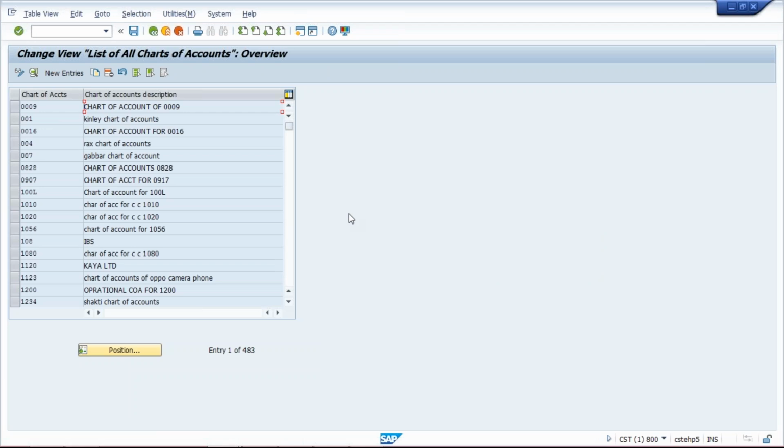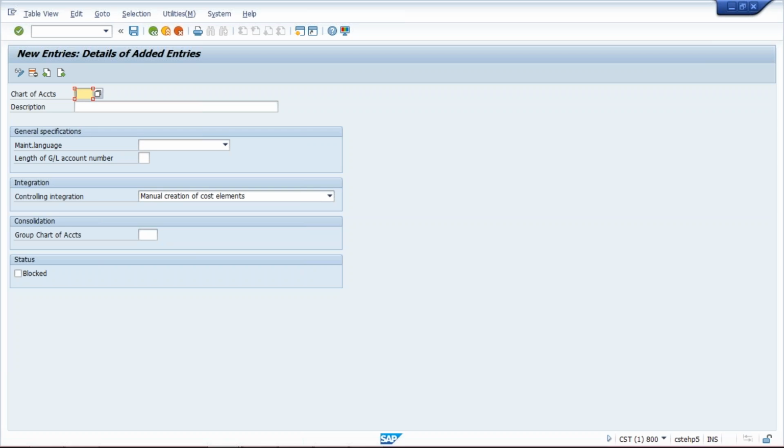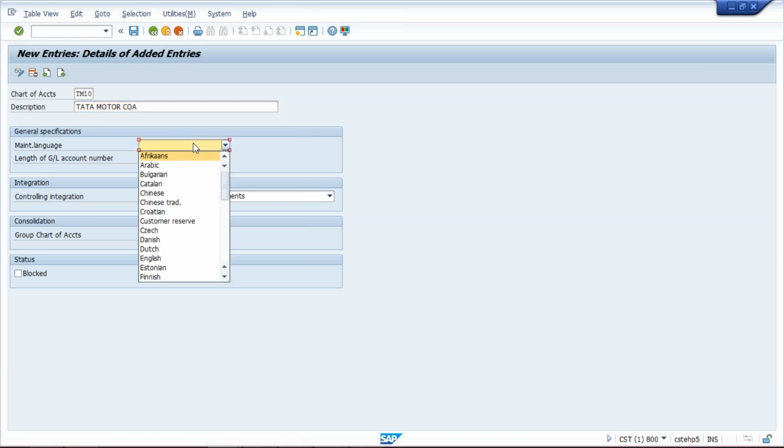Okay, so here click on New Entries, since we are going to create a new chart of account, and give your chart of account code. The code I am going to give is TM10 itself, so that it will be easy for you guys to remember, because your company code also will be the same, and the chart of account code I have also given the same. Any description you can give here. Then maintenance language, of course English only.